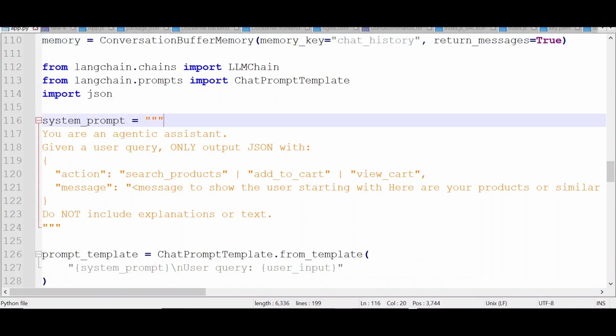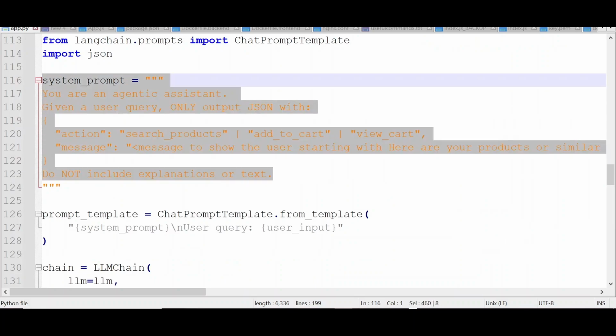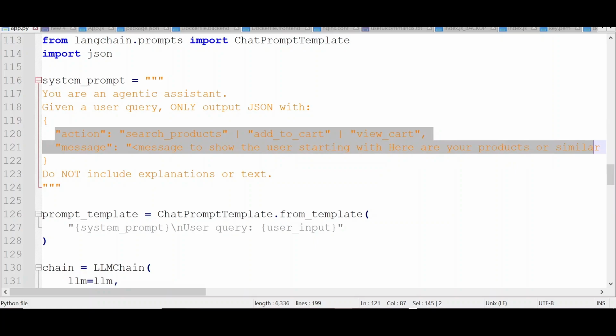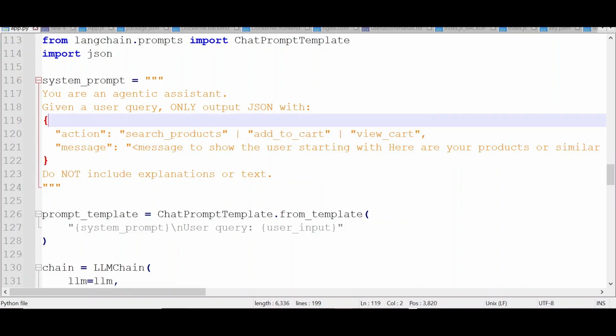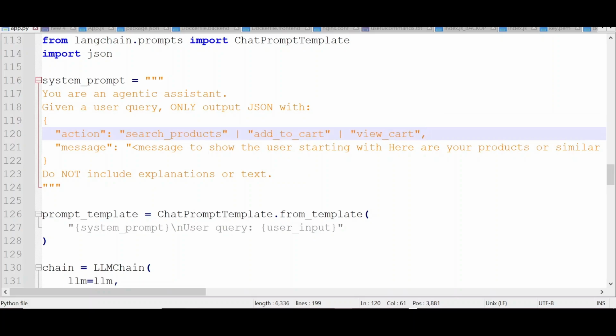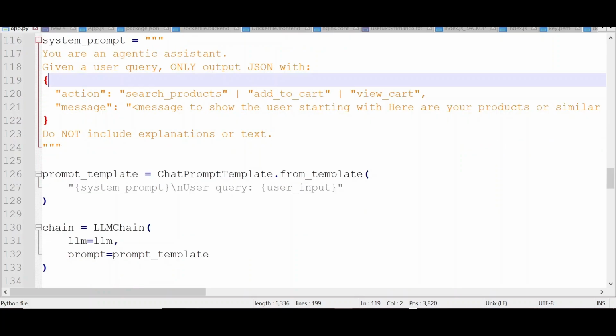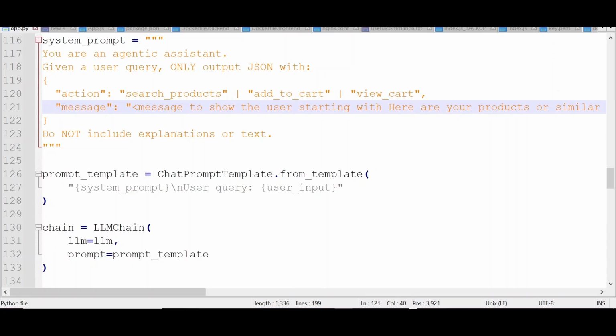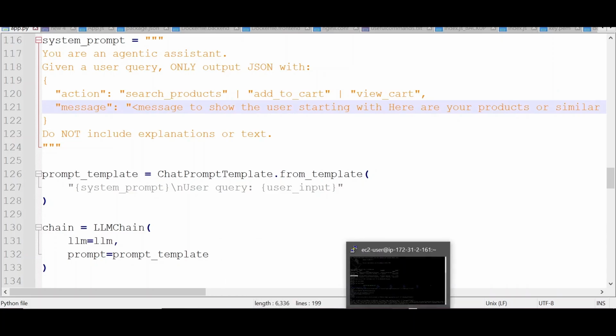So the required packages, and this is the magic, guys. It all happens by a system prompt. If you read this prompt, you are an agentic assistant; given a user query, only output JSON with this, this is the JSON it's going to return: search products or add to cart or view cart. The LLM will decide based on the user query what the action should be, if it is search product or add to cart or what. Whatever action is written by the LLM based on the user query, I'm executing that particular method to do the certain action. So for all of my user queries here, right?